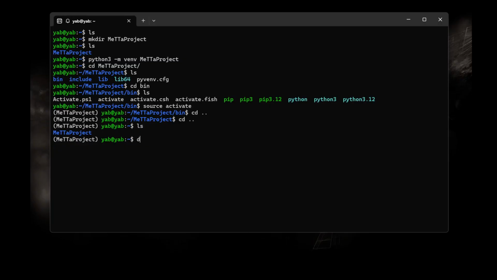So to deactivate your virtual environment, you can use the command deactivate, and that bracketing will just disappear. So now what we need to do is reactivate our virtual environment again and install the MeTTa package.